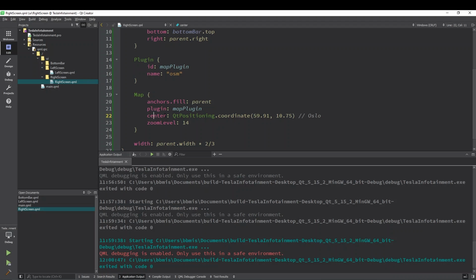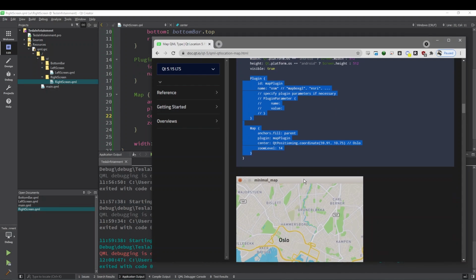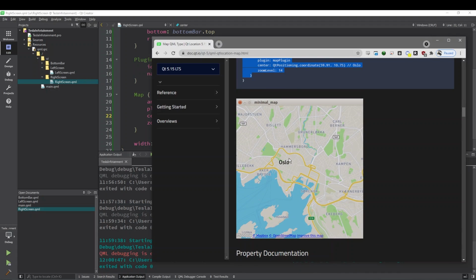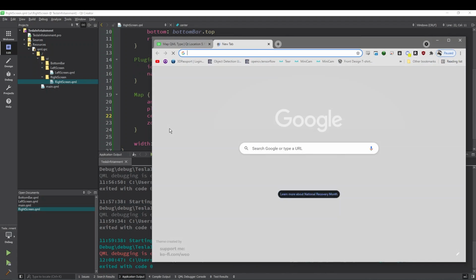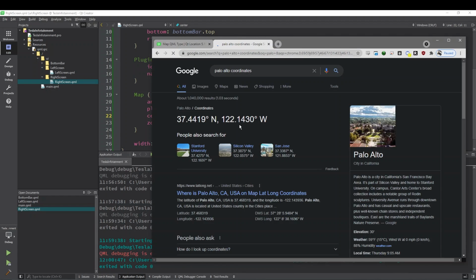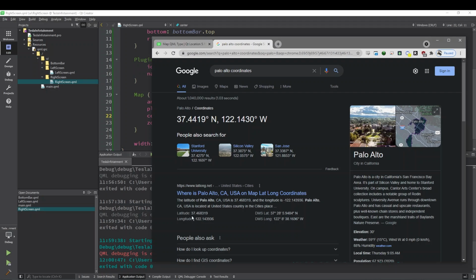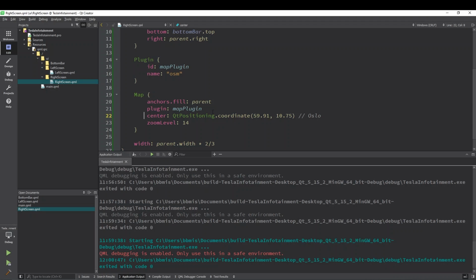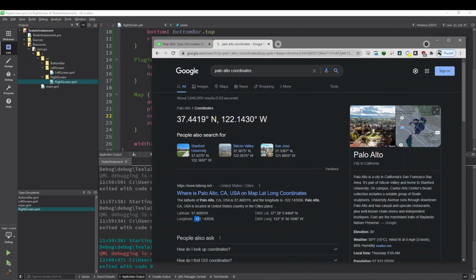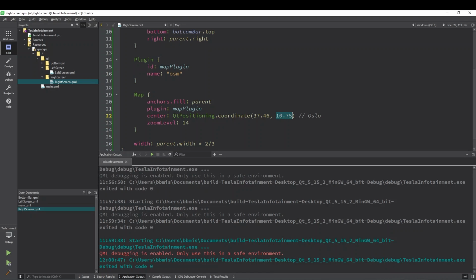And then we set the center of the map, which is the coordinates of where we want the map to start out looking at. Here we can see that in this example, it sets out as Oslo. I believe that's where the Qt company is headquartered in. But for our Tesla, let's look up Palo Alto coordinates. And we can use this latitude and longitude here, 37.46. We'll put that here. And the longitude is -122.14. And we'll put that here. And let's just say Palo Alto. Now let's go ahead and run that and see what this looks like.